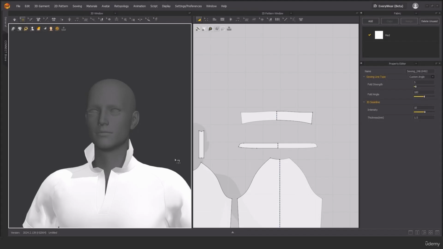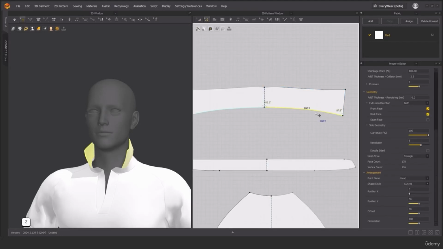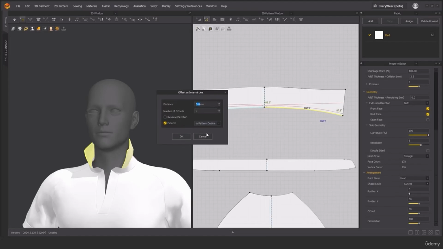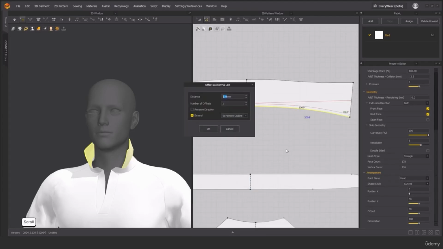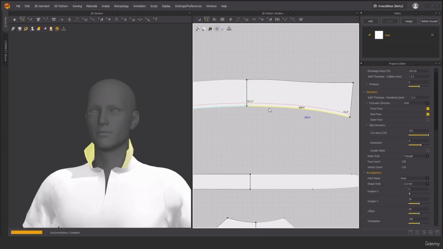For the collar to sit properly on the shoulder, create an internal line along this edge. Right click and select internal line. Since the extended option is activated, the line is automatically created. Increase the value by 1 millimeter. Okay, and click OK to apply the changes.